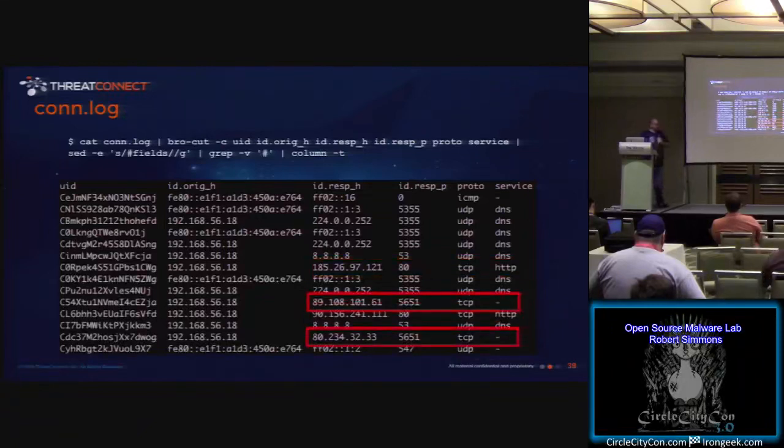And then this is what I call the WTF traffic. Bro is very good at identifying what the protocol being used is. And so over there, if the service is blank or a dash, Bro doesn't know what it is, so that's probably not legitimate traffic. It deserves a deeper look.